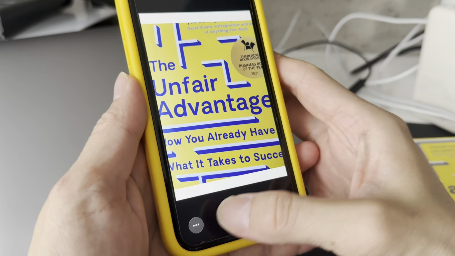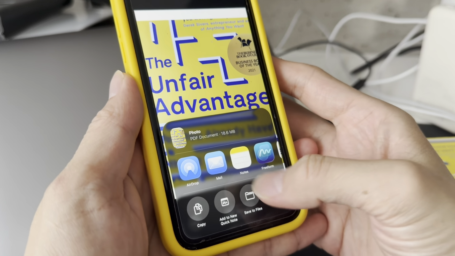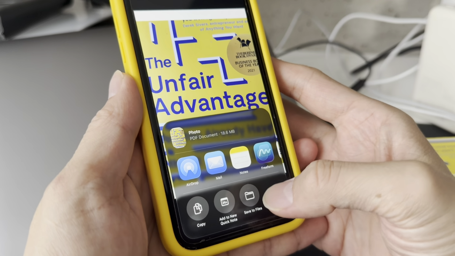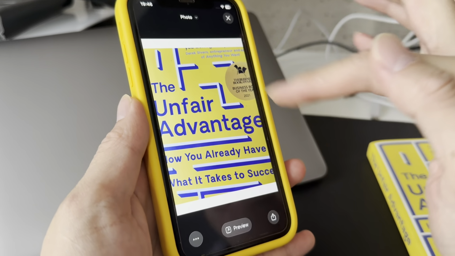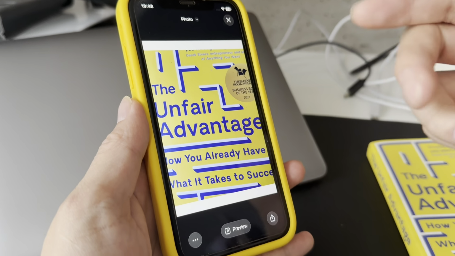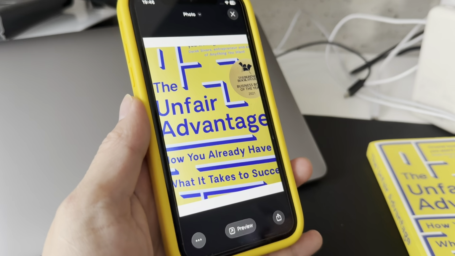And then from here, you can go ahead and share it. So if you're going to email it, you could save it to your own files, or you can copy it and put it into your Gmail or email account. And so, yep, that's pretty much it. Quite simple. A lot of people don't know this tool actually.